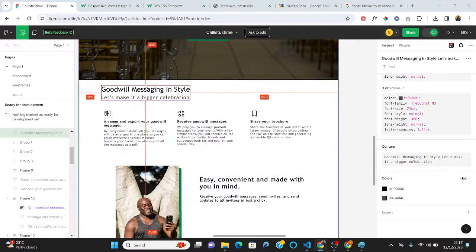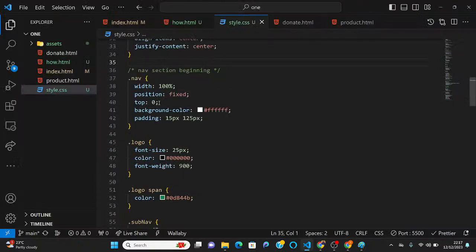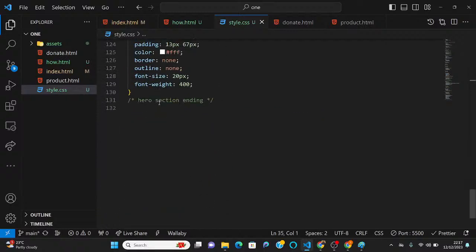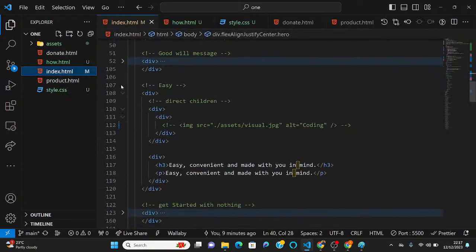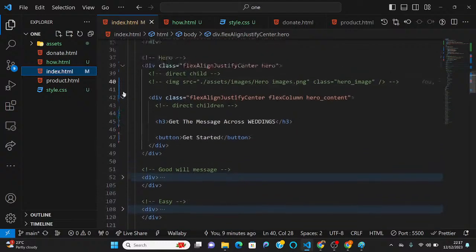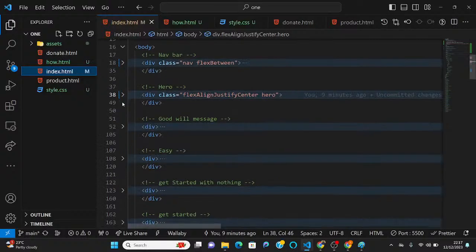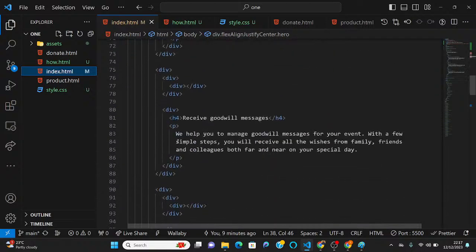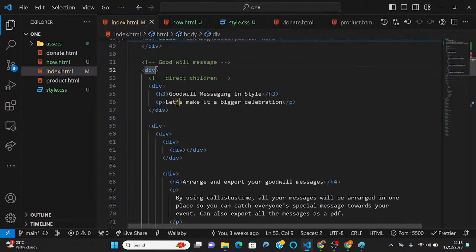So now we are going to come down to our code. You have succeeded in doing our hero section, and our nav bar is done. So let's come down to our code. The next place we're going to look at, let me hide this one now. Let me hide this. We are done with our nav, done with our hero. Let's come down to goodwill. You can see, this is what we want to work on now. Let's give it a class name, goodwill.